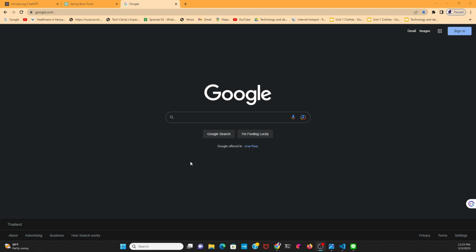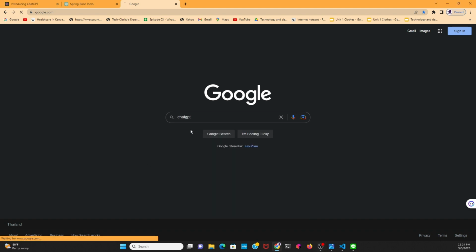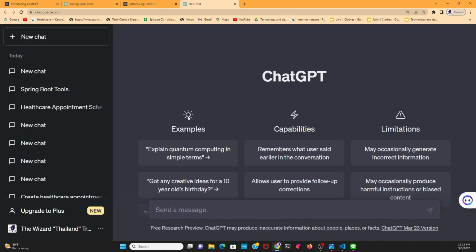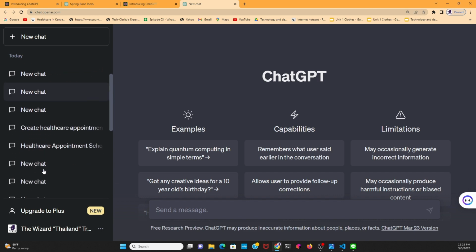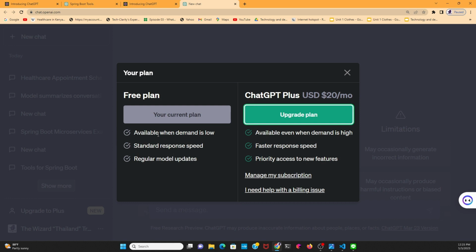The first thing that you need to do is just click here and type ChatGPT. Then you can click on ChatGPT and go to the ChatGPT website. Okay, so click on the website, and down here you can even upgrade your plan. Upgrade to Plus, and it's only $20 per month. GPT-4 is much more advanced.